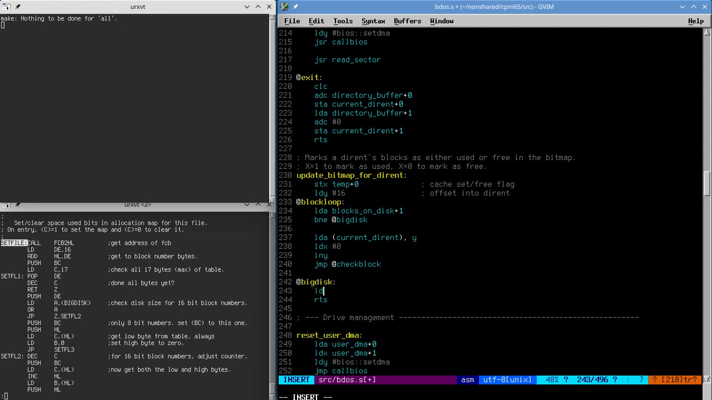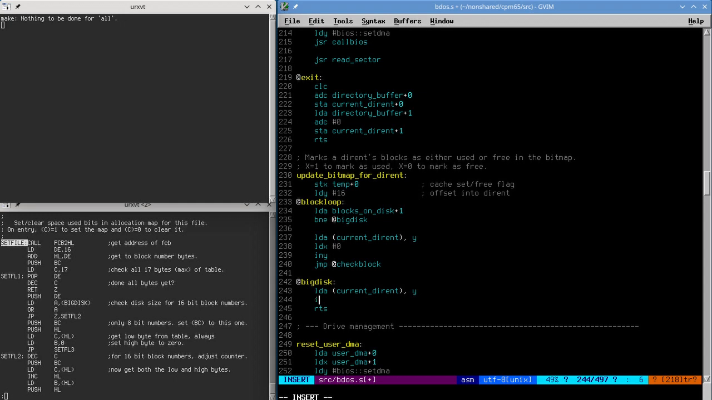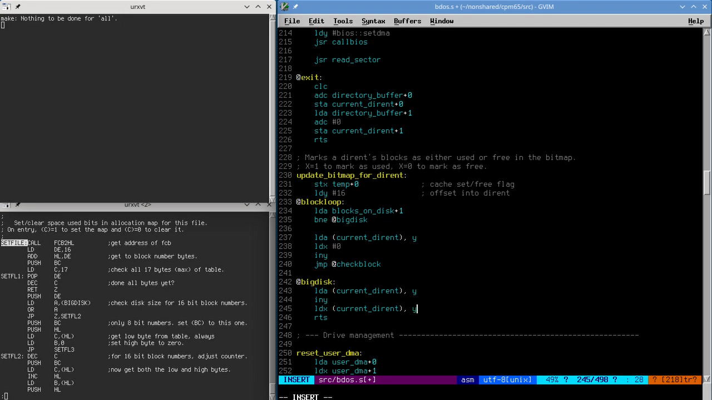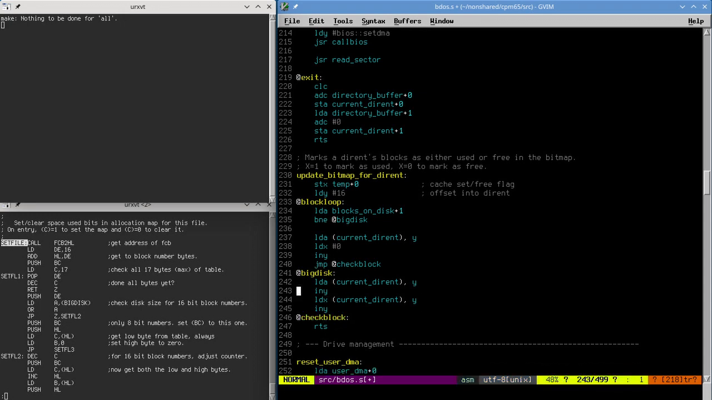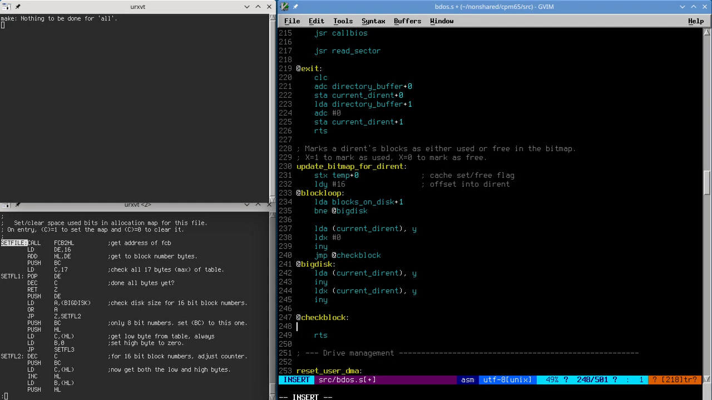So if it's a big disk, then we want to load the low byte, increase Y, load the high byte, increase Y, and fall through to the routine that actually checks the block. And we can't do that because we don't have this addressing mode. So we're actually going to have to do more stuff.